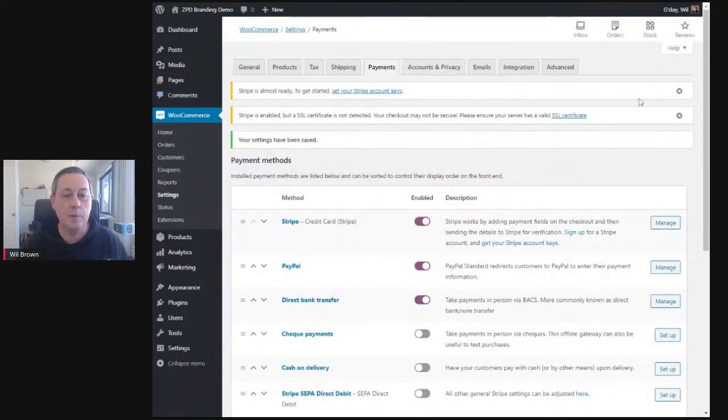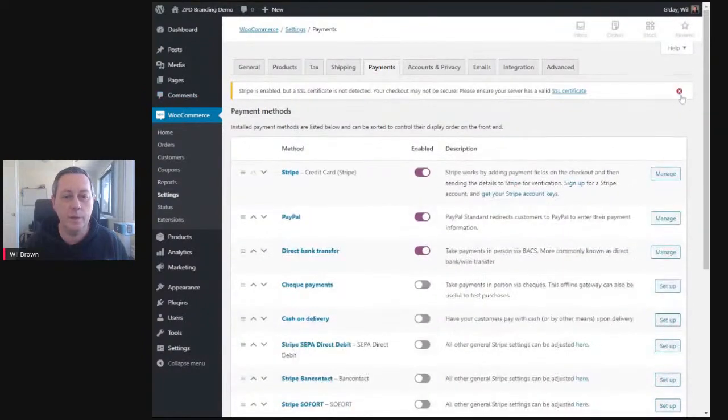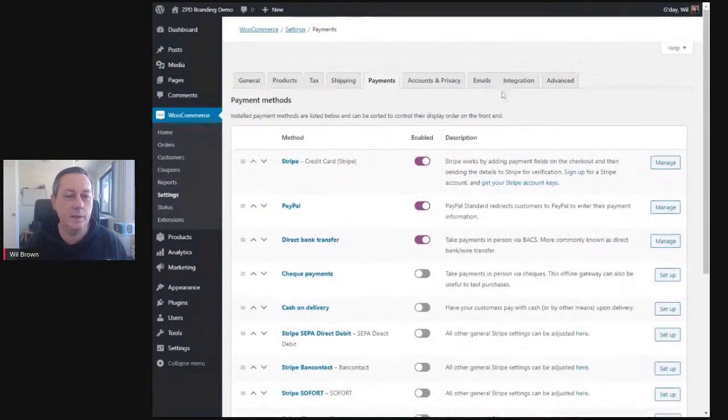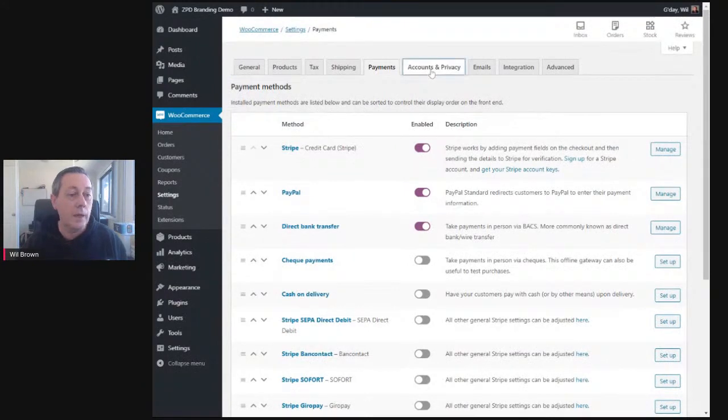Oh, yeah, so Stripe is almost ready to go. So it's just a reminder to set up Stripe, and that there's no SSL on this site. That's fine. It's just a test site. Get rid of those. Okay, some more stuff.